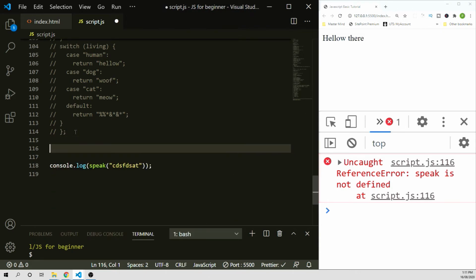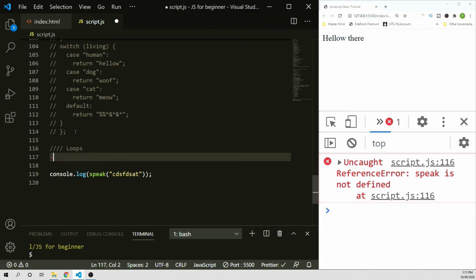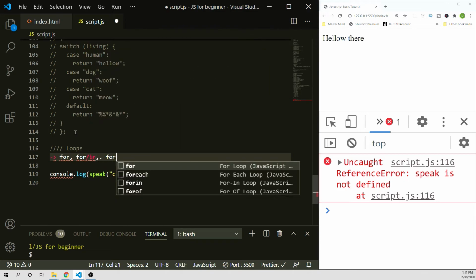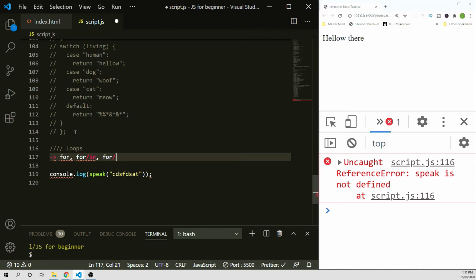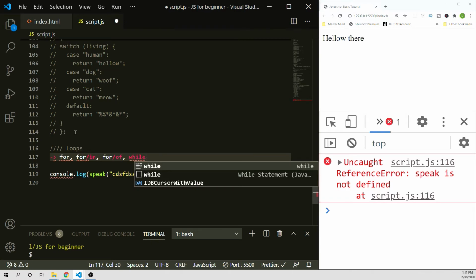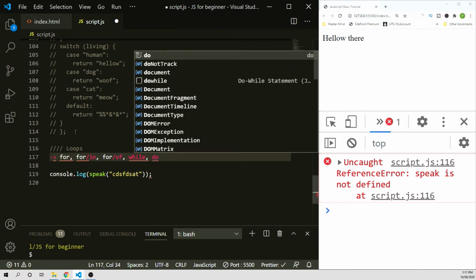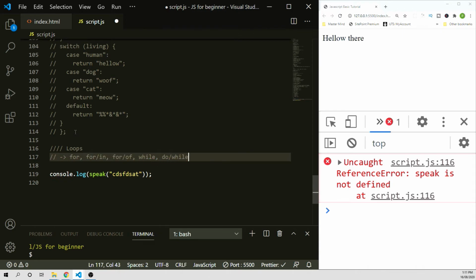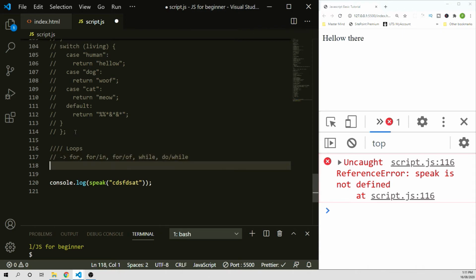Okay, in loops we got a few different ways you can loop through the JavaScript code. So the one we're going to look at now is for, and for has for in and for of, and the while and do while. Okay, let's look into this one and see how we can use it in our code.